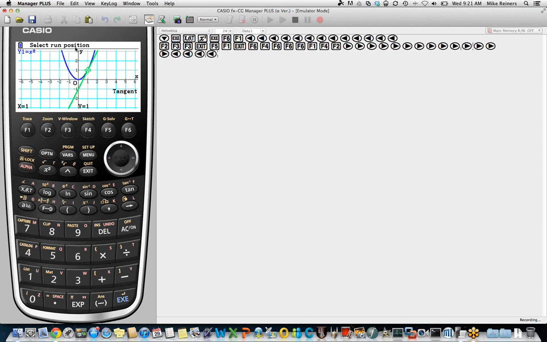The purpose of select run position is that at any point where we would like to fix a tangent line and leave it permanently on screen, we simply press the execute key. You'll notice that the point 1, 1 has been marked with coordinates. And now, as we begin to move our arrow keys away from that point, the tangent line at the point 1, 1 to this parabolic curve has been permanently drawn.